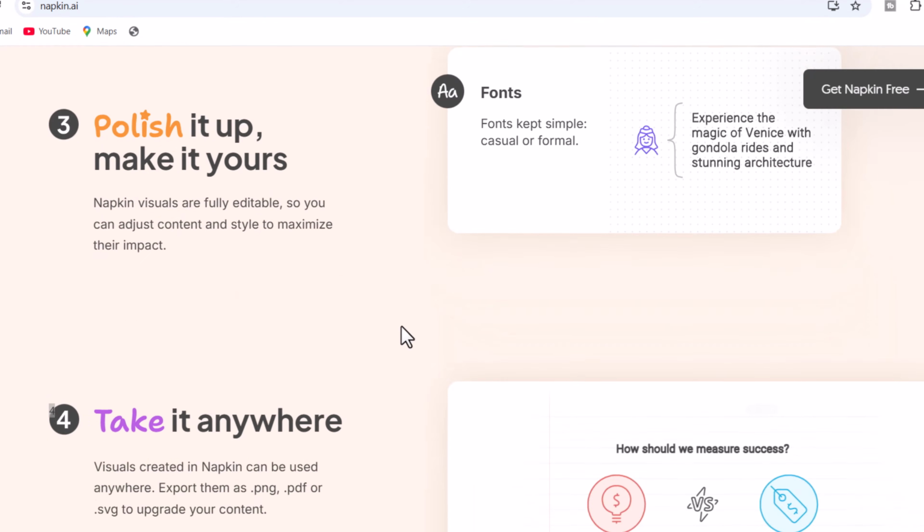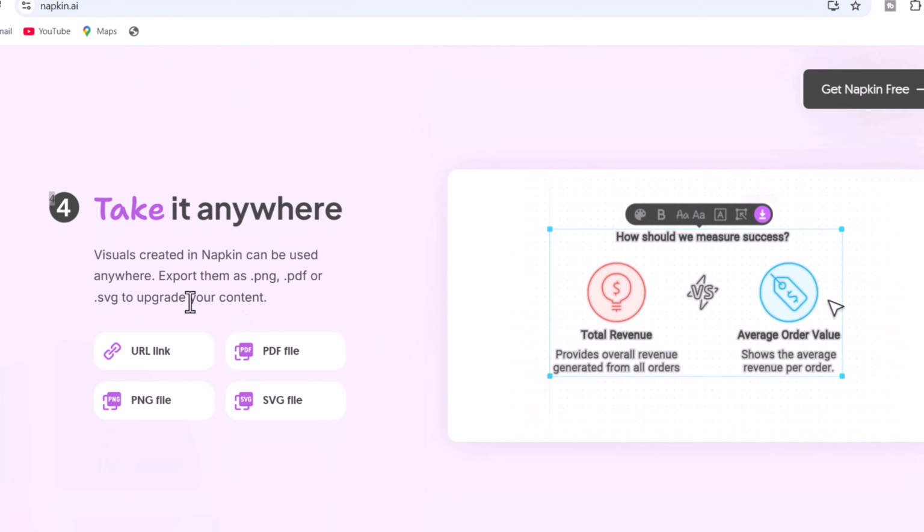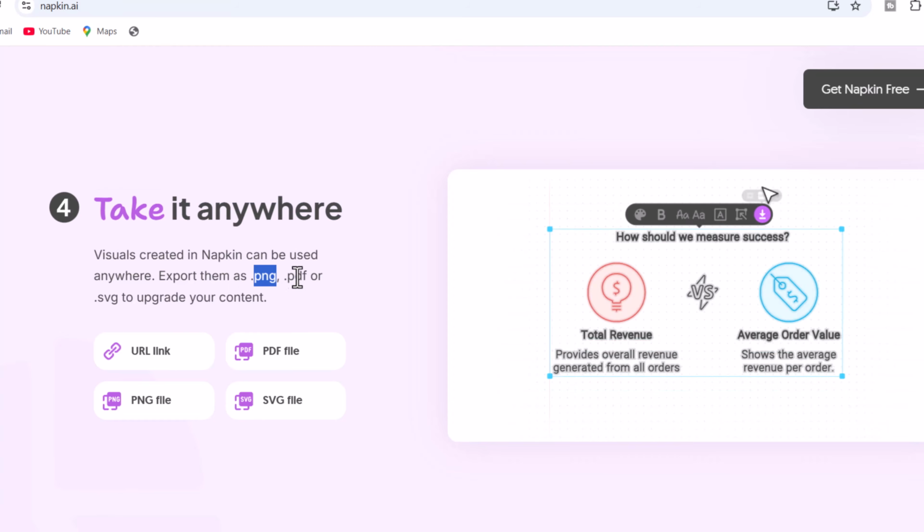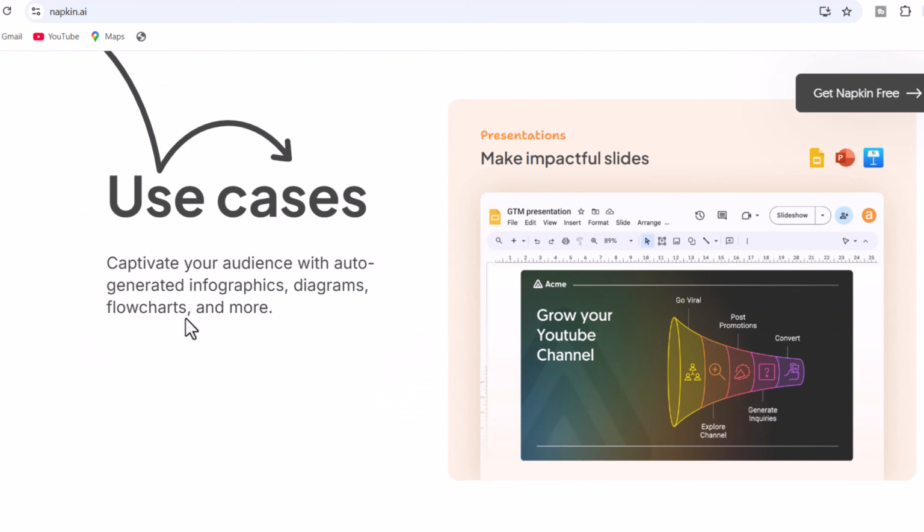You can take visuals anywhere. Visuals created in Napkin can be exported as PNG, PDF, or SVG files to upgrade your content. You can also use URL links to share visuals.